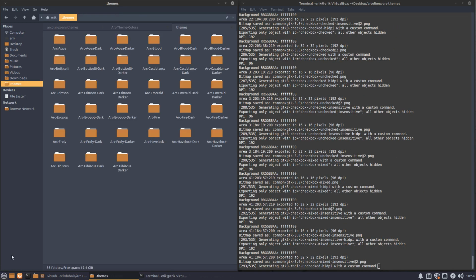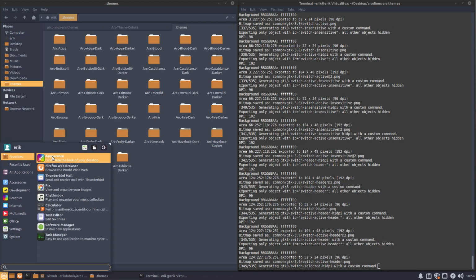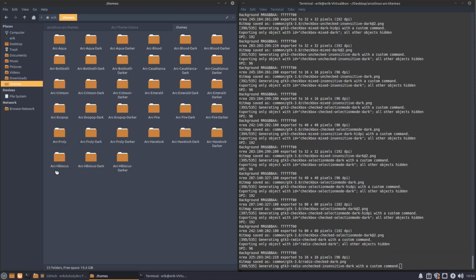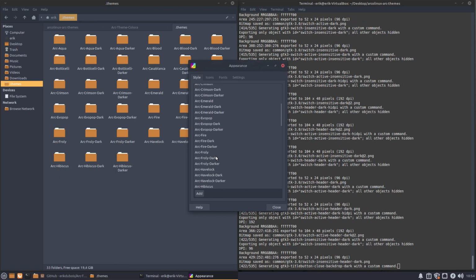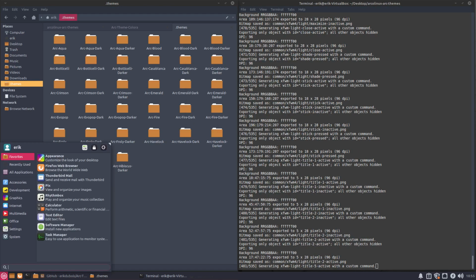In the meantime, we've got Hibiscus is the last one. Favorites and experience. Can we drag it here? No. Hibiscus, hibiscus, hibiscus dark. That's this color.